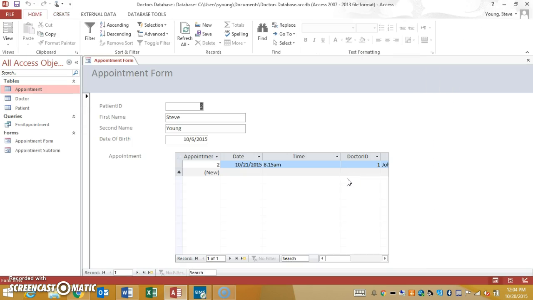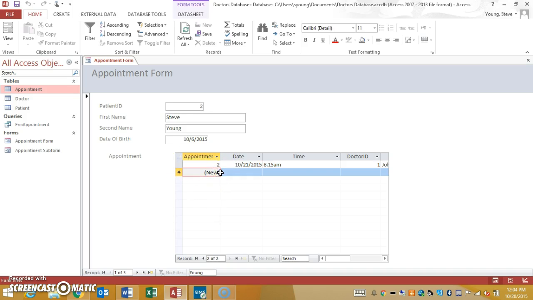Now, there's the form for me to enter the data. So I can go between the records and choose a record. I could do a search in there as well to find the record I'm looking for. So if I'm looking for Young, I'll just do a search, and there we go. And then we've got the appointments. So the appointment ID is automatically created. It's an auto number. It's a primary key. We need one for every single appointment.